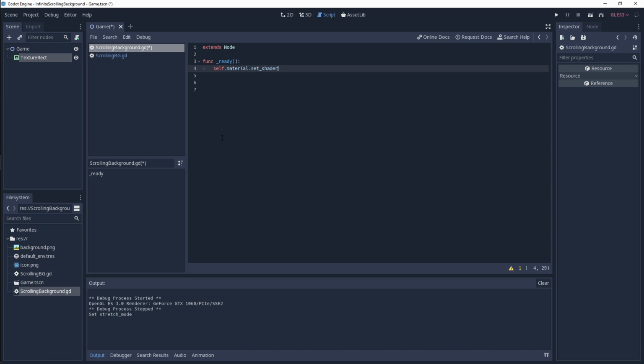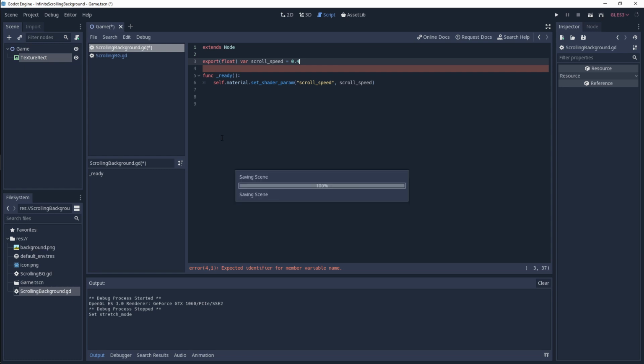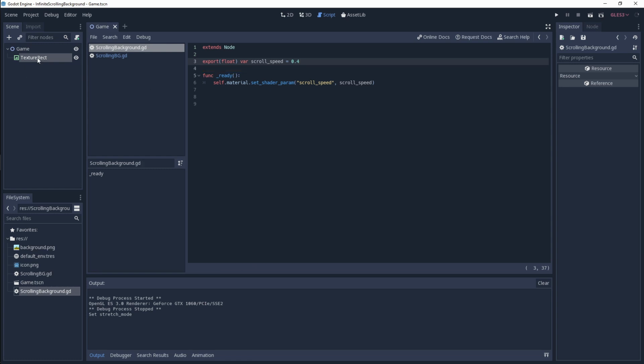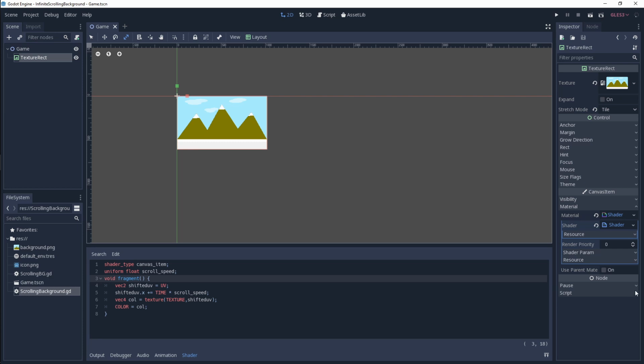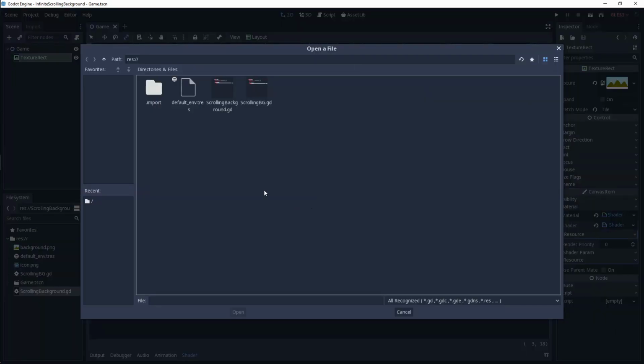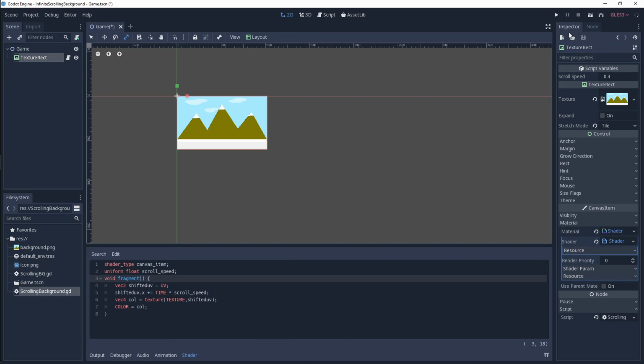So set shader param scroll speed, and we're going to be setting it to a variable called scroll speed, which I will declare in a second. I'm going to declare it over here, export float, export so that we can actually see it in our Godot engine inspector. I'm going to give it a default value of 0.4 for the scroll speed. Then back in the texture rect, we need to assign our script. Over here, we'll load our script up, and we're going to use scrolling background.